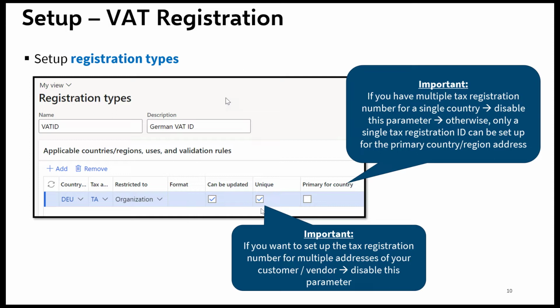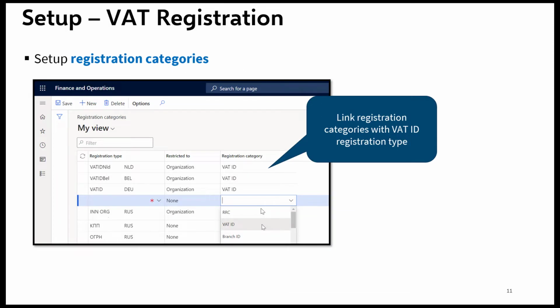So for this specific example, you would have to disable it. So please take a very close look at how this registration type setup is working and what you need to configure here. Once you have the registration type configured, then we need to link it to a registration category. In our case, it's just VAT ID. And here you can see that I have set up Netherlands, Belgium, Germany, and the other countries that you need.